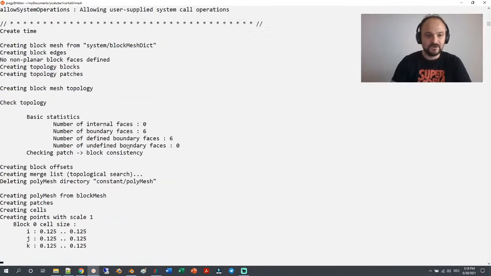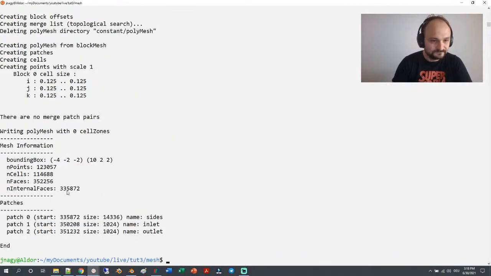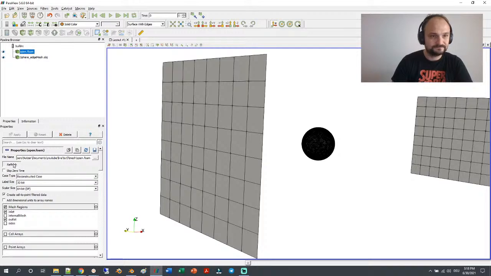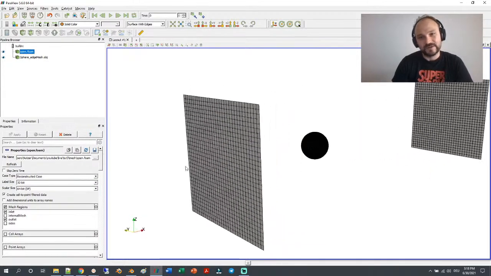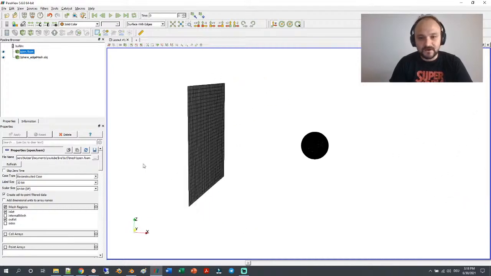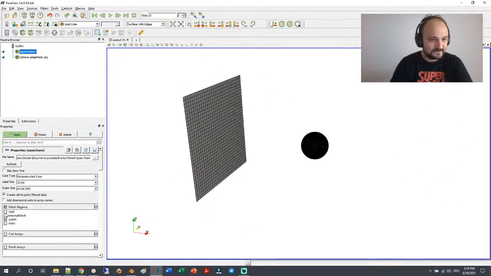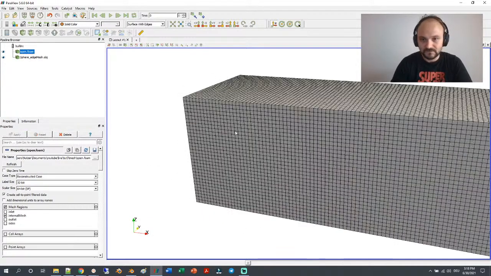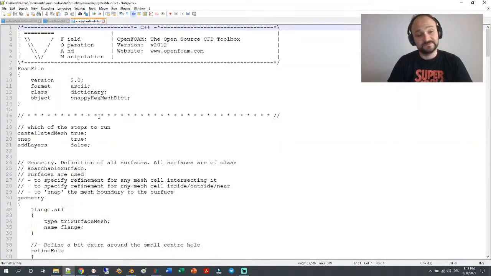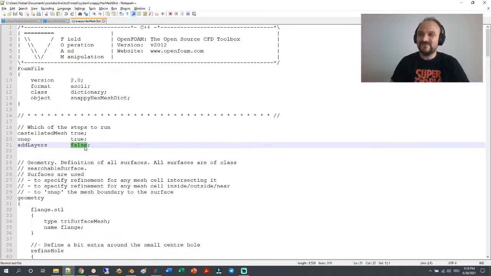Let's see this block mesh. Yeah, 114, that's fine. That's a better resolution. Good, and now we can go to the next step, where we go to Snappy Hex Mesh. So we see whether we can add layers here.